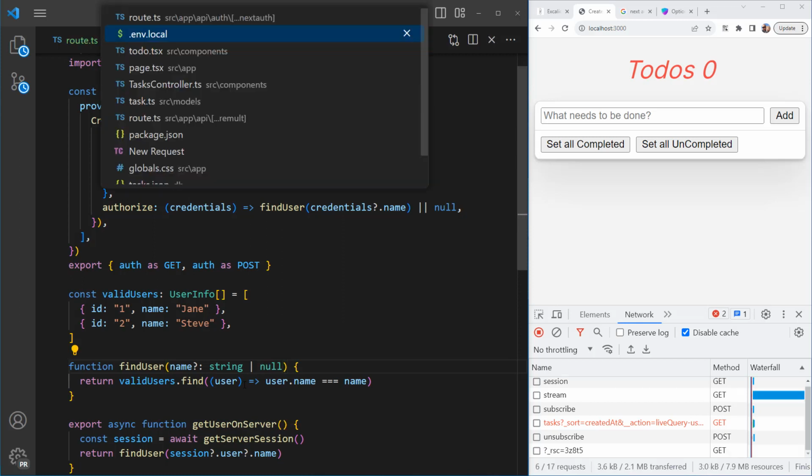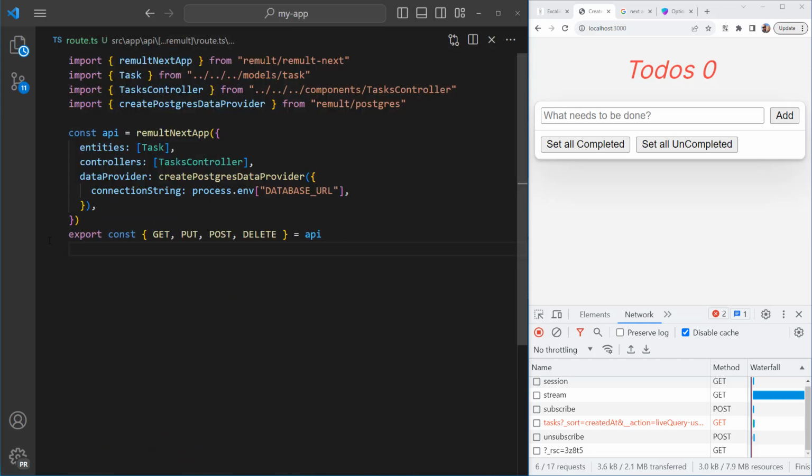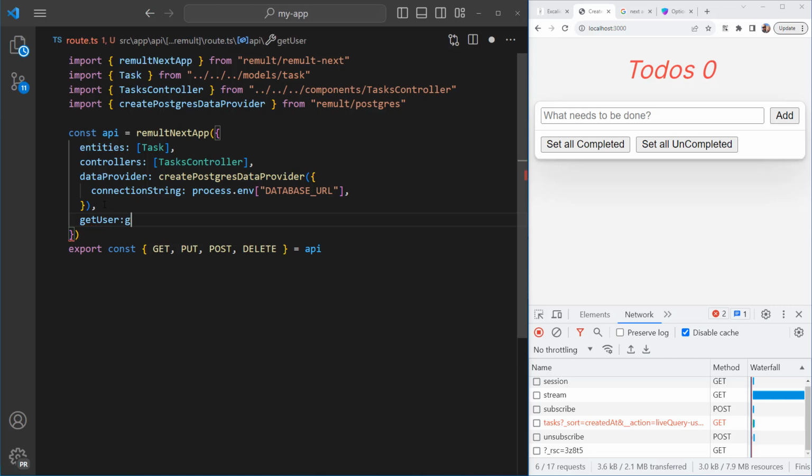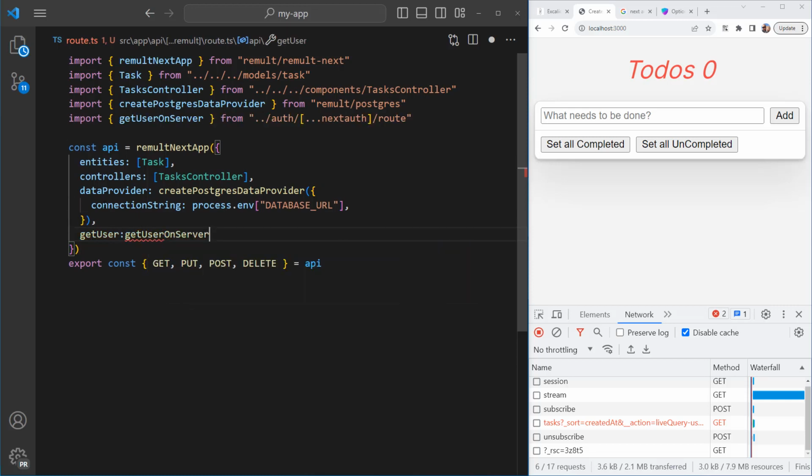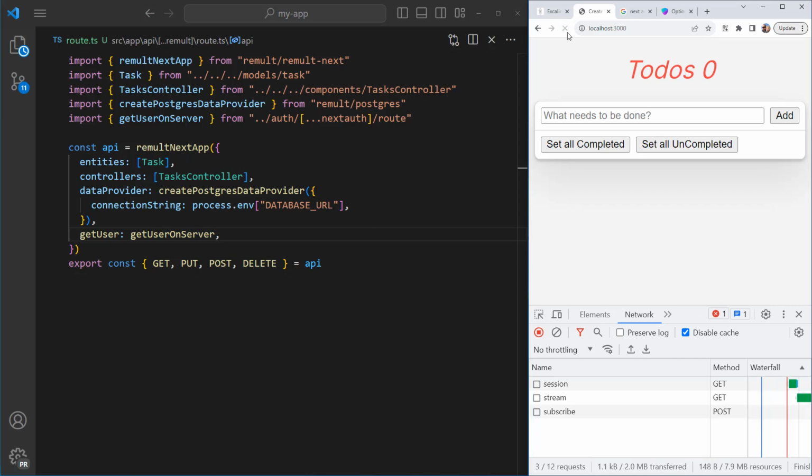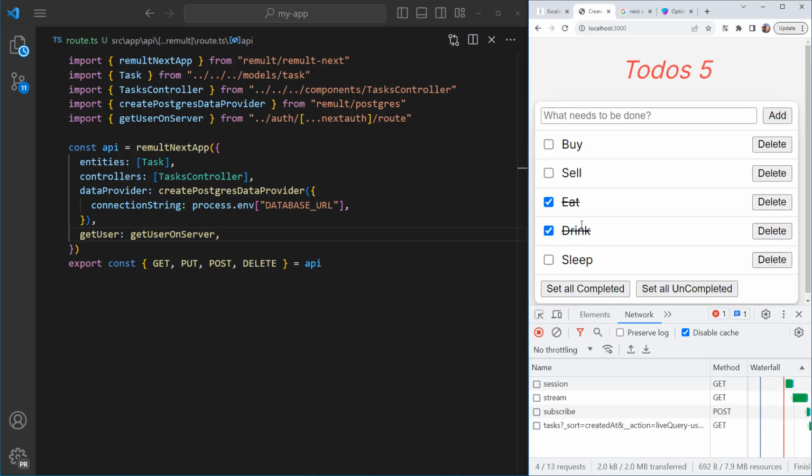Let's head back to Remult. And here we can configure that Remult gets the user from get user on server. So once we do that, for every request, Remult will ask NextAuth for the user. And if the user is authenticated, they can see the data, which I think is pretty cool.